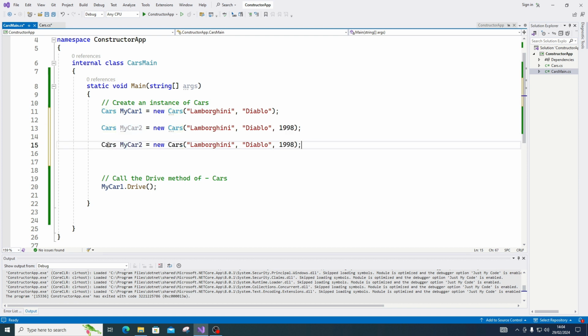I'll copy and paste that. I'm going to create a third one, and I'm going to call this my car 3. And this time I'm going to pass in a color. I'm going to pass in bright yellow. So we've got 3 constructors, and we've used all 3 of them by instantiating the class cars 3 times and making calls to each of the constructors. In the first constructor we pass in 2 values, in the second we're passing in 3, and in the third we're passing in 4. I think we should be able to build this.